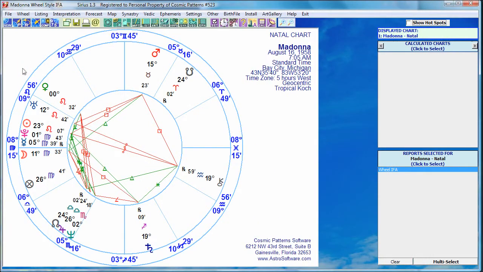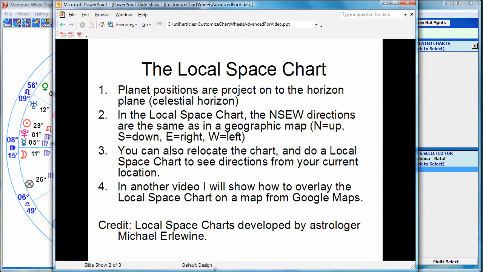In astrology, let me click on a chart wheel. This is Sirius 1.3. I'm looking at the birth chart of Madonna, the singer and actress. And in the astrology chart, east is to the left and south is to the top. So it's just arranged in a different direction, different from a map. But what we do in local space charts, going back to my notes here, is we orient the chart in the same way as a geographic map.